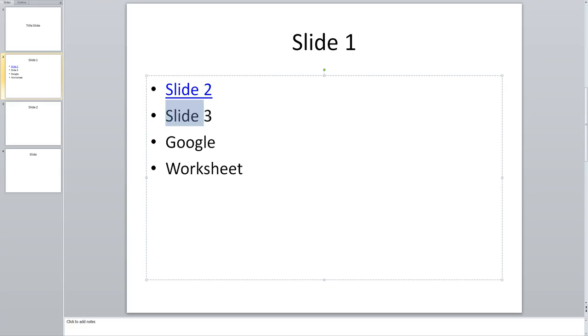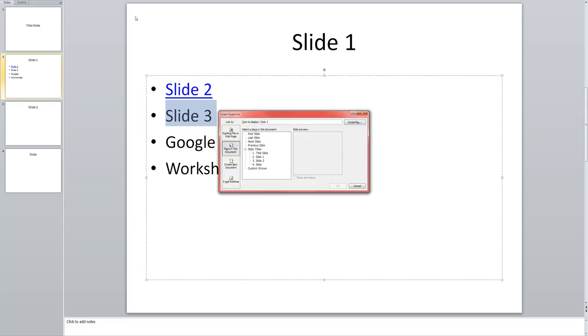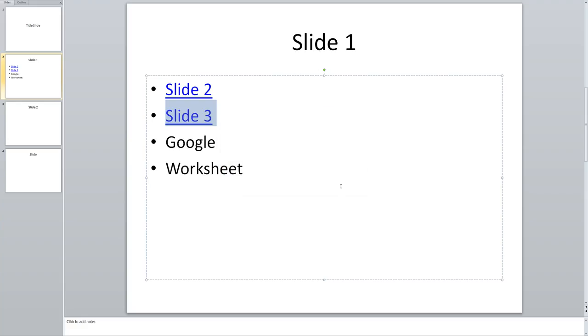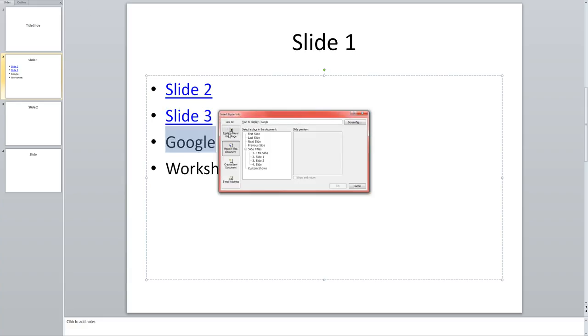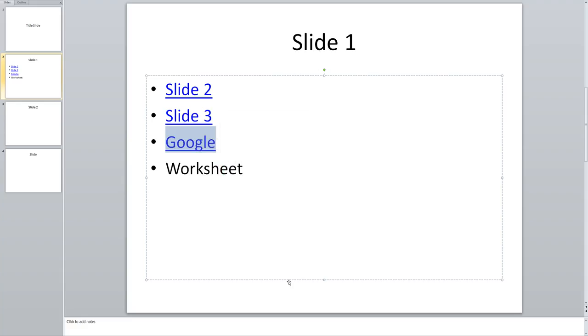I'll do it one more time quickly. Highlight the words, insert, hyperlink. And I don't have slide three as an option here for some reason. That must be that one. And click OK. All right, I could also do a link to Google, hyperlink. This time I would choose existing file or web page and type in the link to Google. You could also paste it in. And that's how you create text links within PowerPoint.